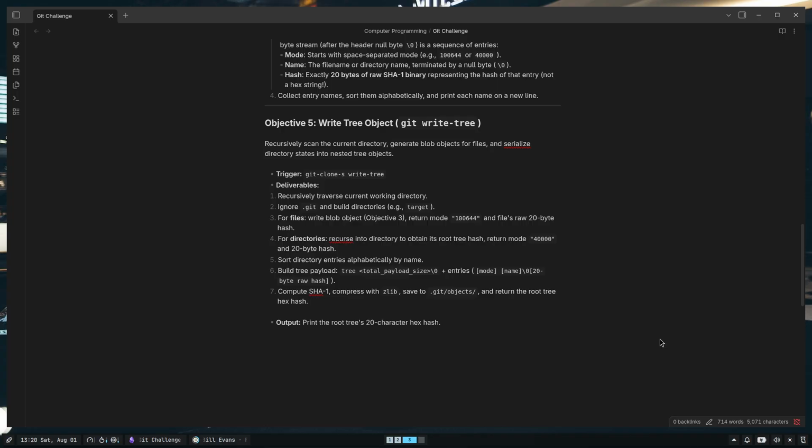So yeah, objective 5, write tree object. So let's get write tree. It doesn't really take in any arguments, so it recursively scans the current directory, generates blob objects for files, and serializes directory states into nested tree objects. The trigger is git write-tree. Deliverables: recursively traverse the current working directory.